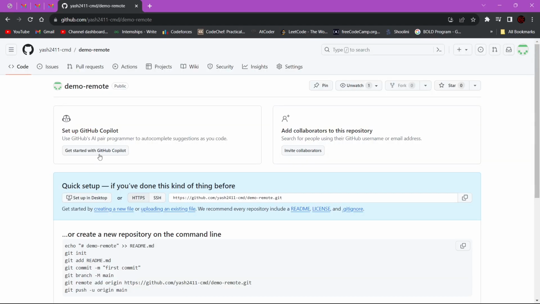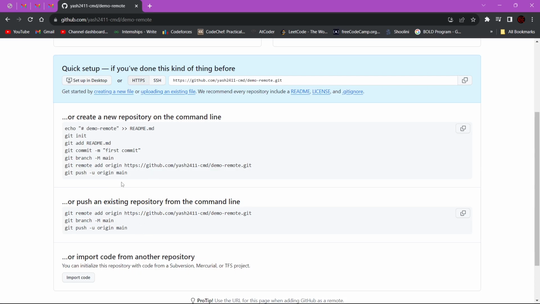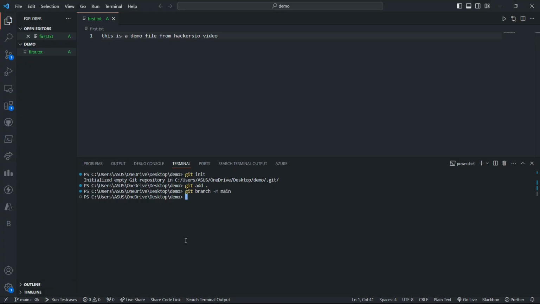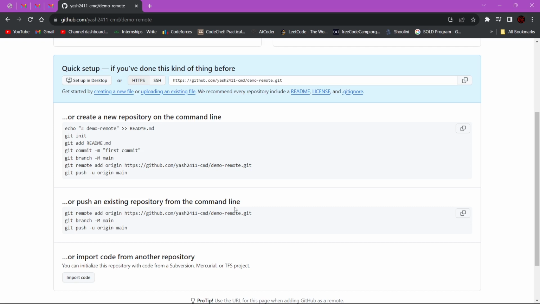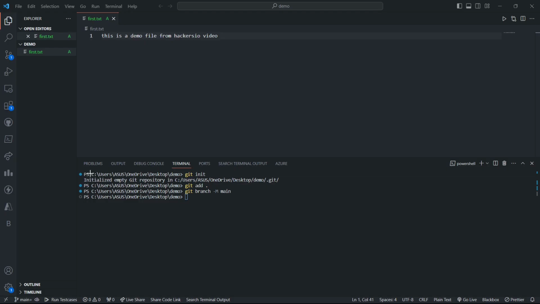And why I did it, because when you push, by default the main branch is there, and you can create any number of branches once you set up your repository correctly. Now we need to set up the connection so that our local repository will connect to our remote repository. To do that, we have this command. You can just copy and paste it over here and hit enter.